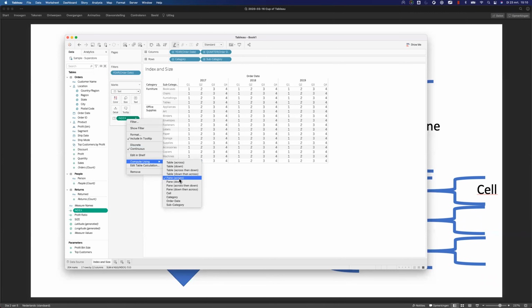If I choose pane downwards, you can see I'm getting 1 to 4 because we have 1, 2, 3, 4 rows of information. Counting back with the 1, 1, 2, 3, and then we're going up to 9 because office supplies has 9 different subcategories. So this is using pane, that's our scope, and our direction is downwards.